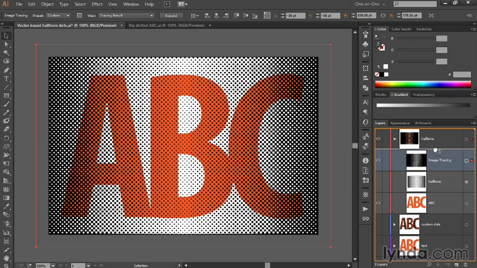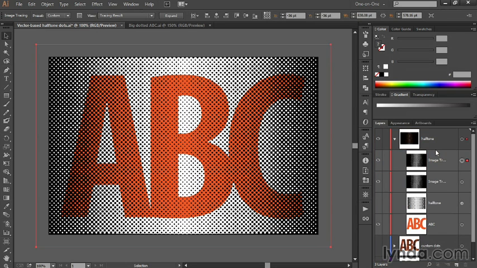If we avoid the old copy and paste in front metaphor, if we just go ahead and Alt-drag or Option-drag, we duplicate the object immediately. And notice that Illustrator doesn't re-render the image trace. We don't see any progress bars. Now turn off the original so it's safe and sound.